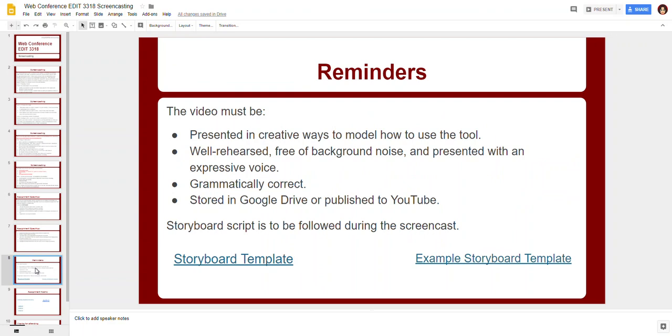So a couple of reminders. Make sure that your video is done in a creative way of how you're modeling how to use the tool. Rehearse it. Make sure there's not background noise, TV, dogs barking, those kind of things. And make sure that you're sharing it with expression so that people are engaged with your content. Make sure anything that is on the screen is grammatically correct. And then finally, that you have stored your video in Google Drive or that it is published to YouTube.